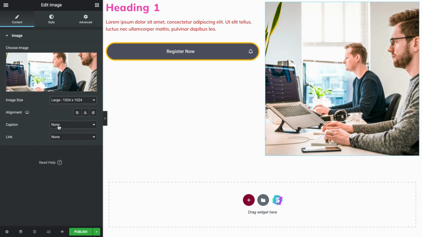I can add a caption if I want to. I can add a link to the image. Let's say I want that when someone clicks on this image, they are redirected to a particular link, I can go to the link option. From the drop down, let's say I want a custom URL, and I can type that URL here, right?